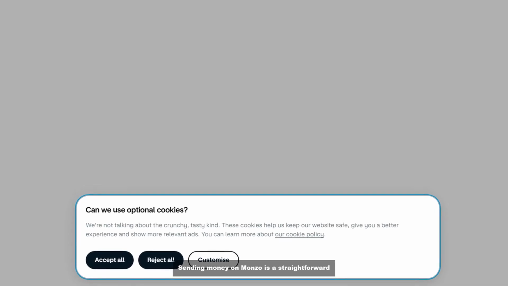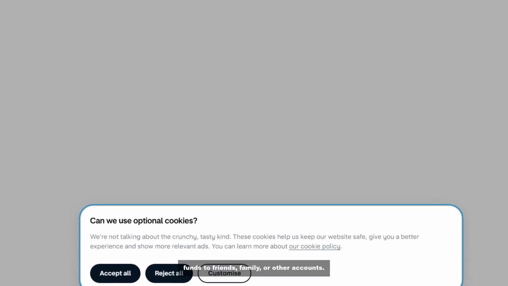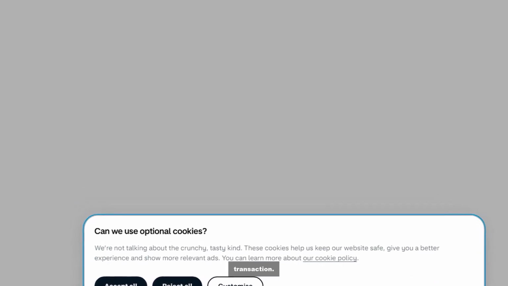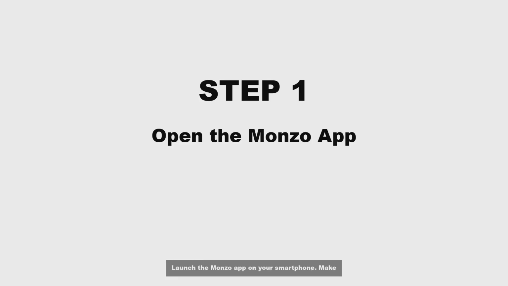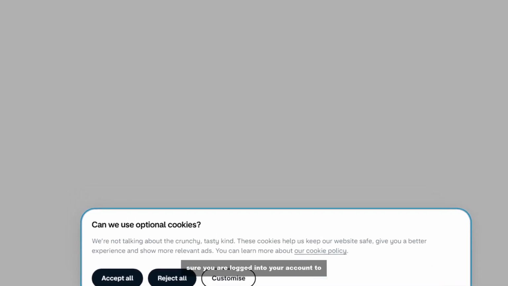Sending money on Monzo is a straightforward process that allows you to easily transfer funds to friends, family, or other accounts. Follow these steps to complete your transaction. Step 1. Open the Monzo app. Launch the Monzo app on your smartphone. Make sure you are logged into your account to access all features.